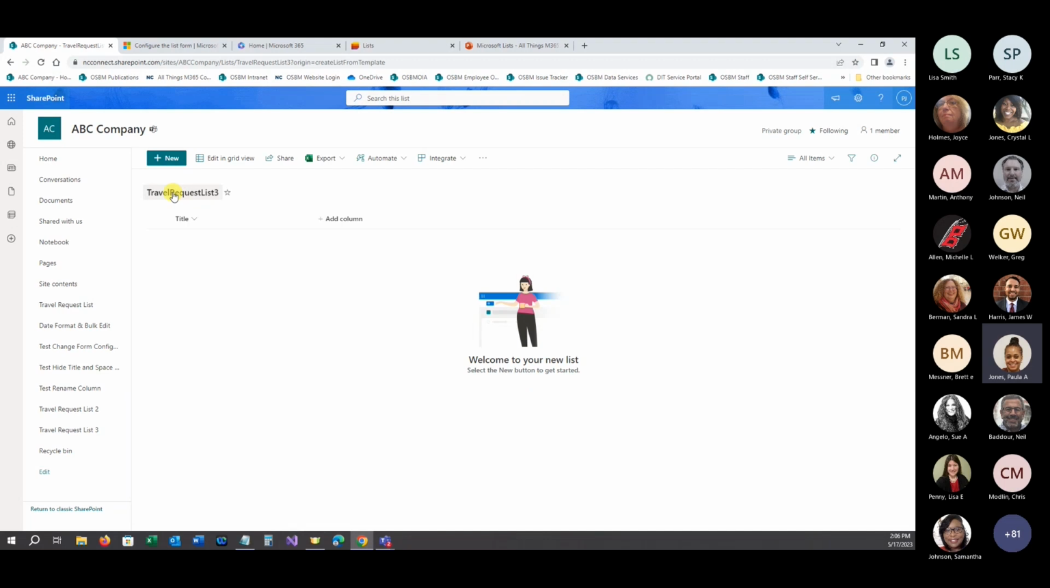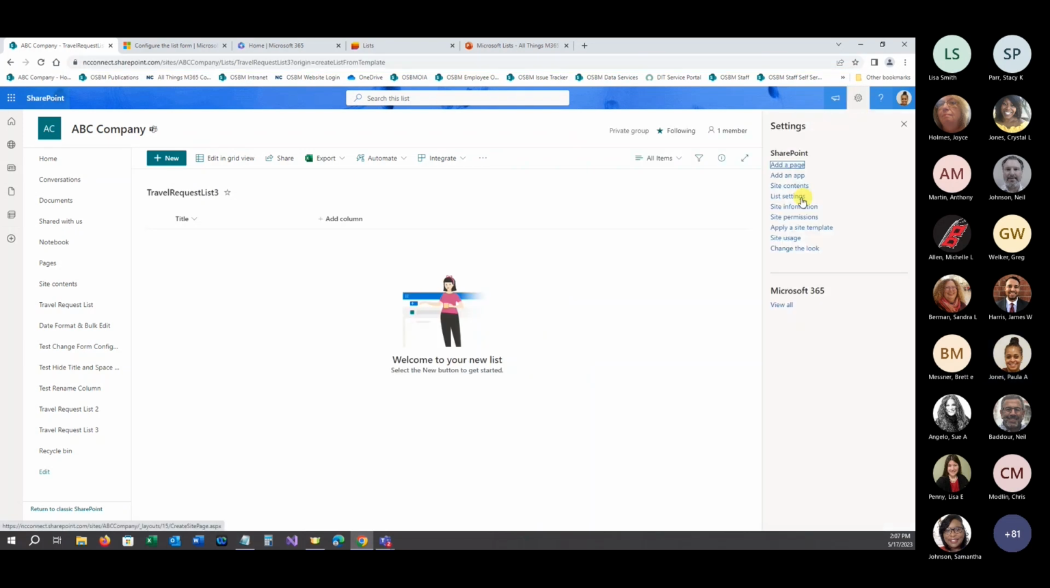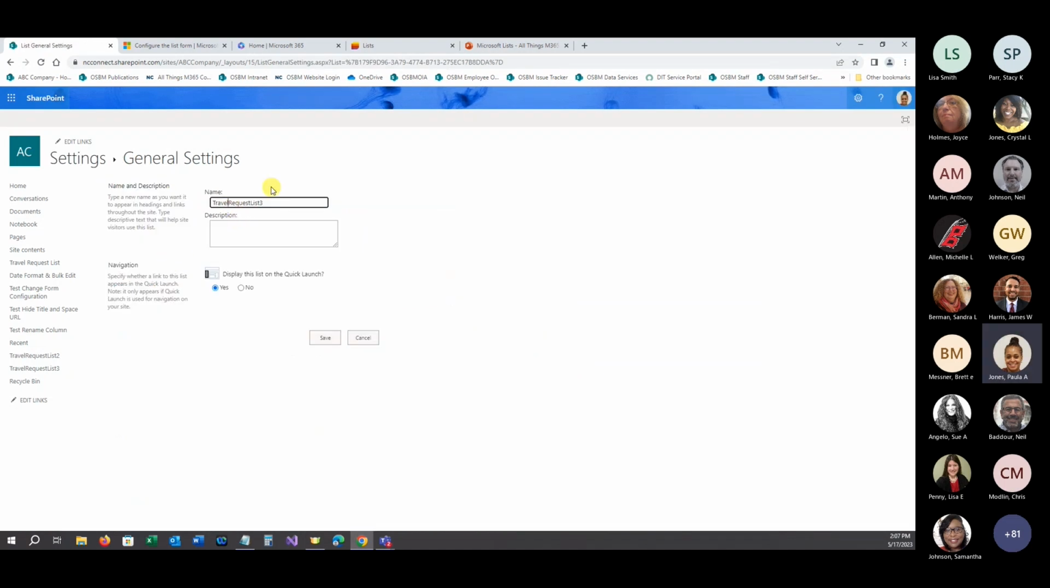Okay, and I usually name my lists and columns without spaces because I don't want the URL to be encoded with that %20 character to indicate a space. It's just an easier read for me. If you look up here, travel request list, there's no spaces, so there's no %20 in between representing each space. So now I'm going to go here, list settings, list name, and then I'm going to change it the way I want it to read on the page.